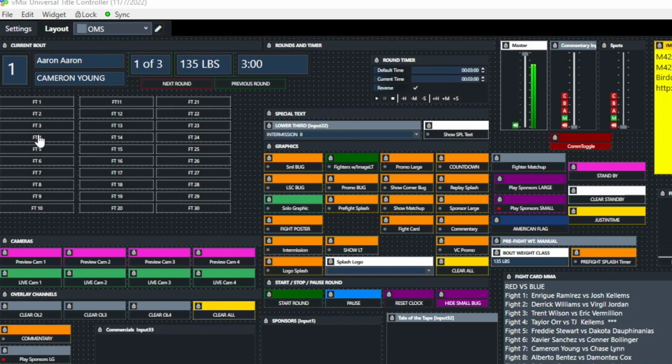Now you can see through here I have FT1. This is fight 1, fight 2, and I have it set up for as many as 30 fights. If I click on here to fight 2, you can see where all that information changes. Fight 2 is showed here. Now it shows the two combatants. This is a 5-round fight, 125-pound class, and it's going to be 3-minute rounds as well.